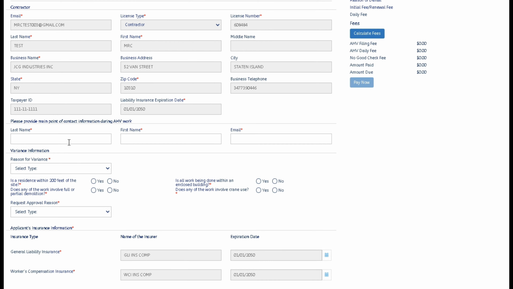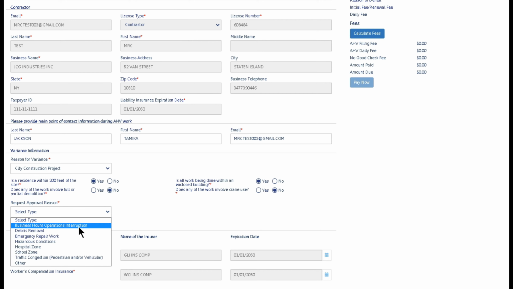So I'm actually going to demonstrate how this is done. So I'm entering my name, my email address, and then I'm going to move on to add the variance information, which you can select from the drop-down list. I'm going to toggle the radio buttons to yes or no for the required questions.